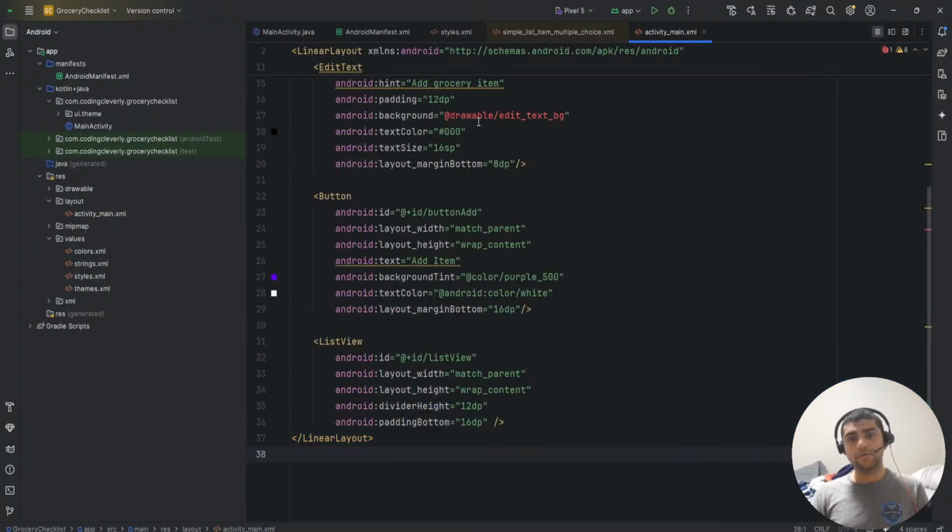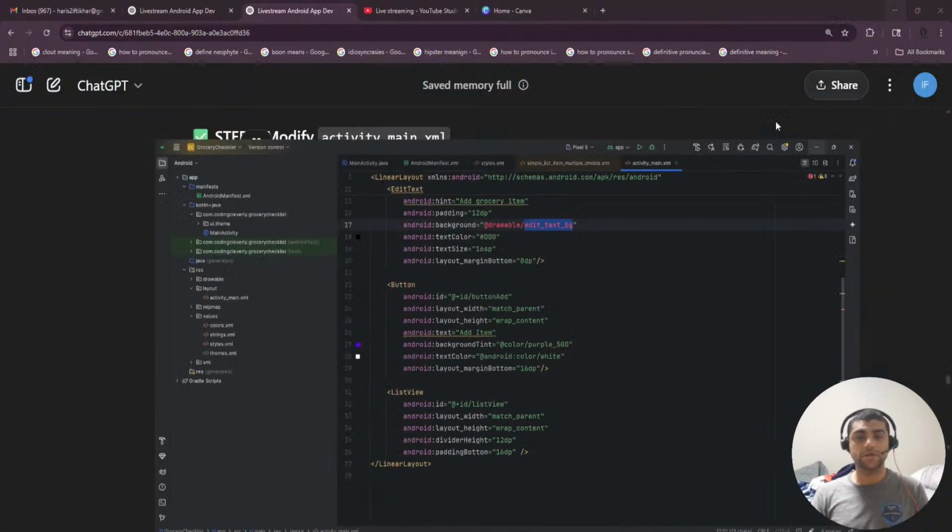Of course, right on the top we have the background issue, drawable, and then we have edit_text. We have this red layout, so we know that there's this problem right now. Add drawable, edit_text_bg.